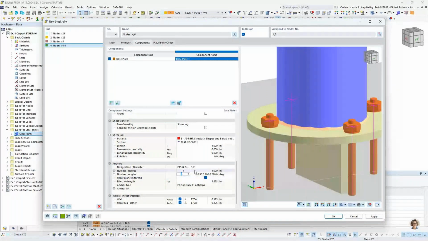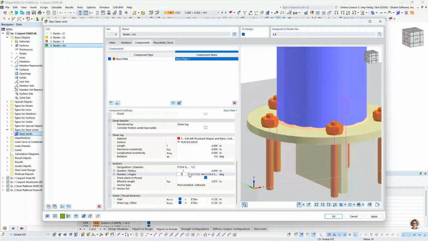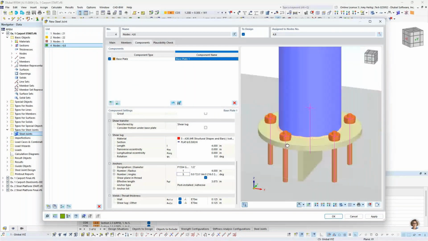Instead of a total number of 4, we're going to increase this to 5, and the program will automatically space these evenly around the circumference here of the base plate itself. So that all looks good. We want to define whether the shear plane is located in the thread or not. We can go ahead and uncheck this for today. And we can also modify the effective length of the anchors themselves if we'd like to 8 inches. And finally, we have the ability here to define the throat thickness. This would be the weld from the HSS to the base plate itself. And we'll go ahead and set this as 0.177 inches.